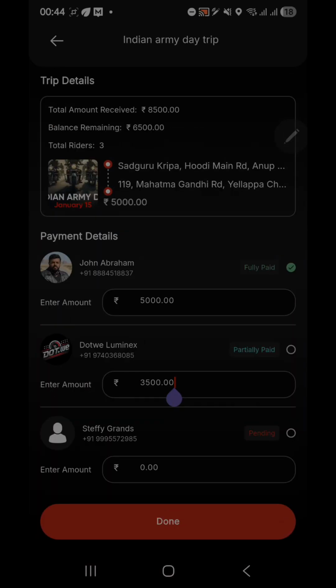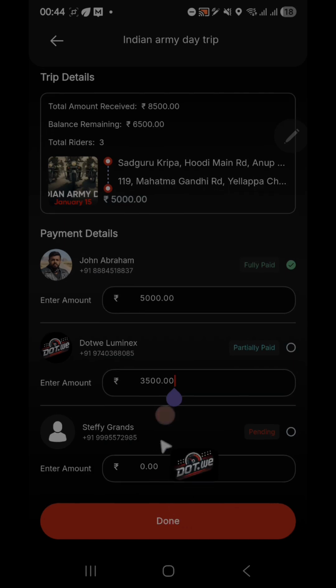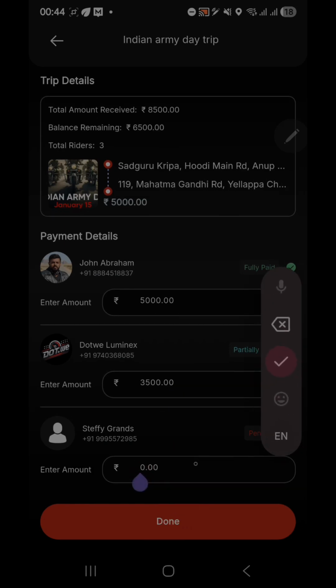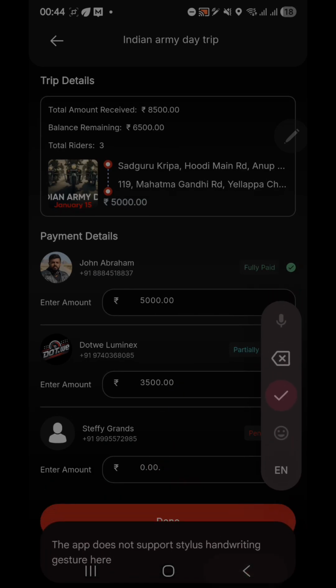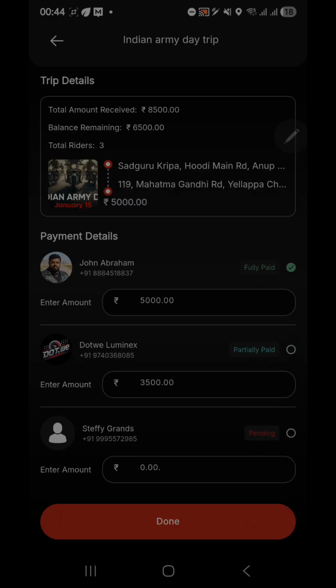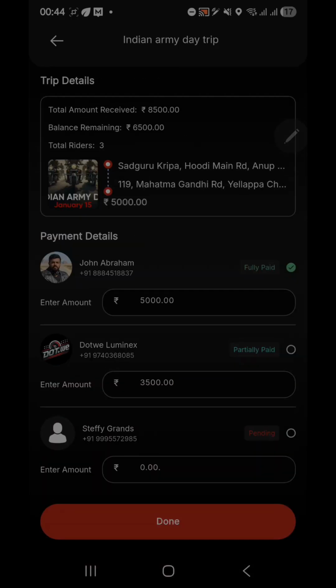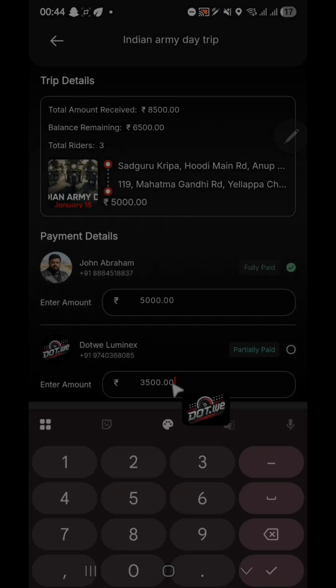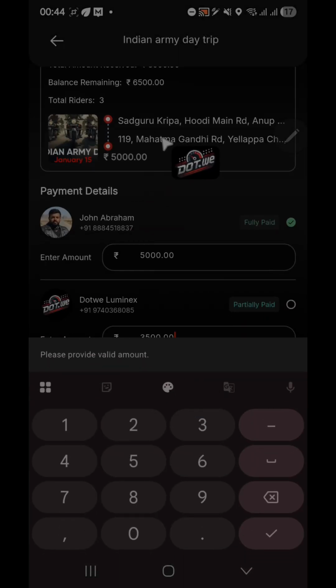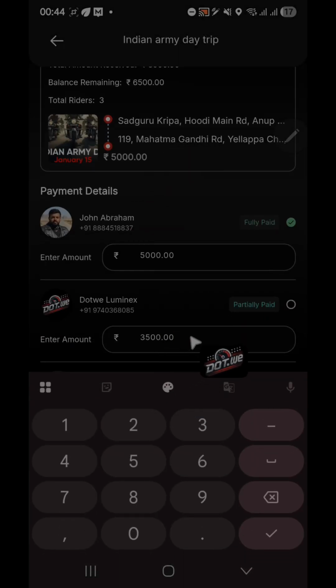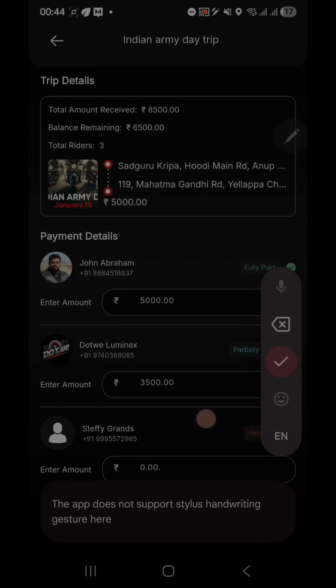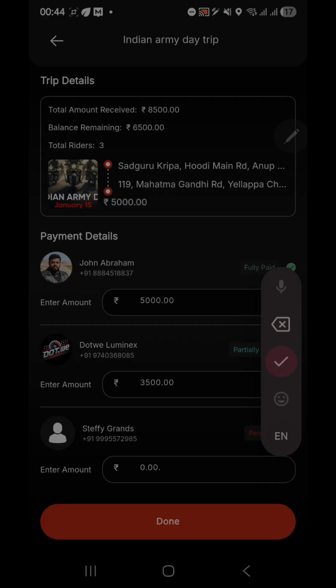And if you have a large number of people, make sure that for most of these places it is 0, and no additional things are added. So if someone has already paid half of the amount, this will show as partial, wherein you will have an option to edit it. But if you simply click on done, it will give you an error. Why? Because the total amount is only 5,000 and the remaining balance is 1,500. So you have to remove this and add only 1,500, which is the remaining balance.